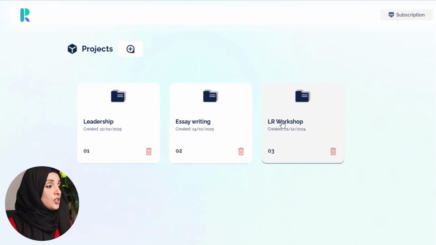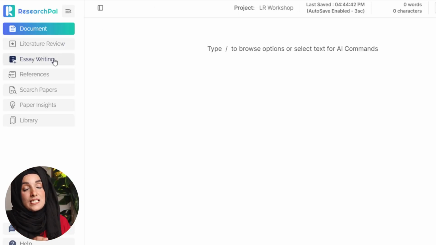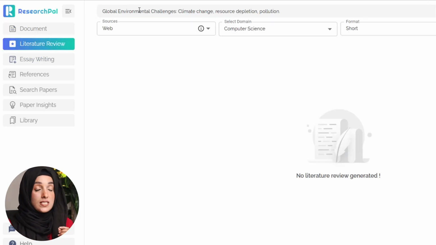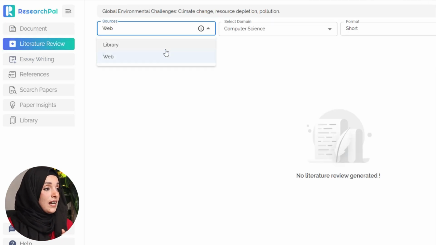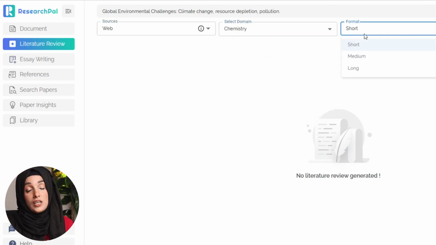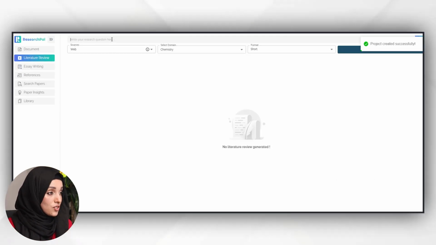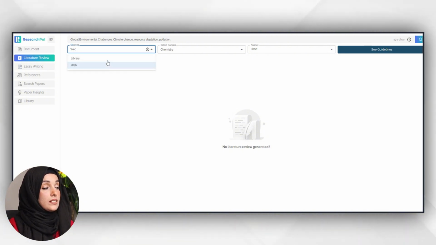When you click the project, you will find multiple options here which are going to help you in each step of your thesis writing. The first step is gathering the literature, and for that purpose, you can not only gather the literature, you can also get the insights from the literature in the form of well-structured information. For example, I want to gather information about global environmental changes.